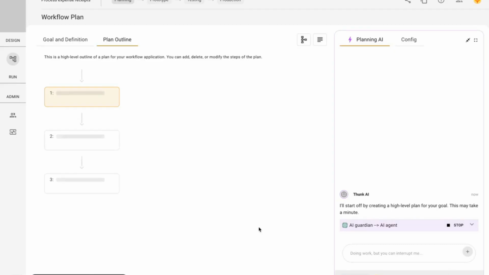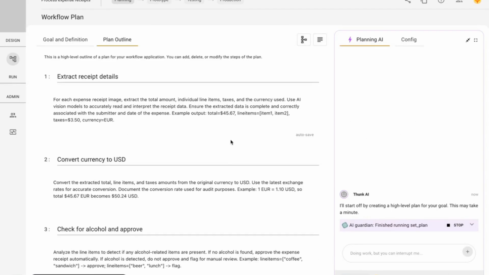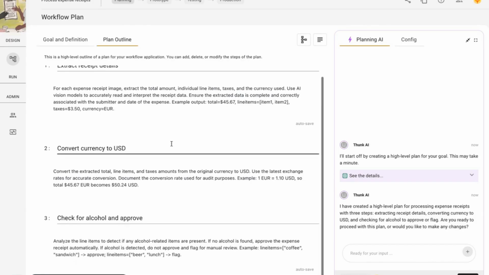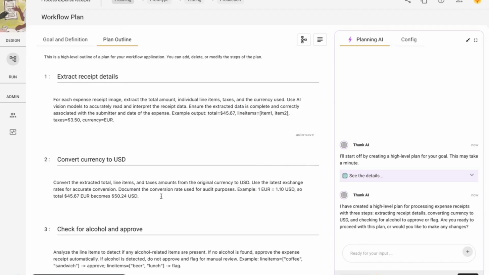This is my design surface, and here's my AI agent. It's going to help me build out this Thunk. It's laid out the initial process, fleshed out what I told it with some examples and details. Now I can provide more detail. For example, to convert to USD, it already indicated that we should use the latest exchange rate.